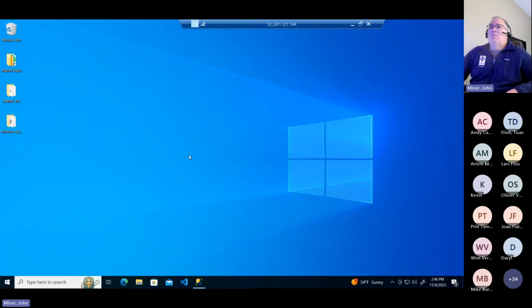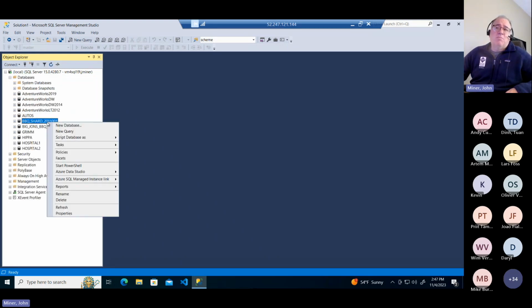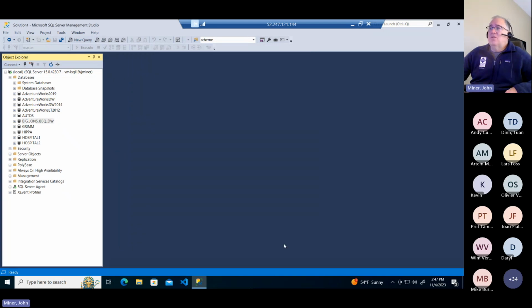So inside the VM, you can see nothing spectacular here. I've got VS Code and I have SSMS. So we've got SSMS, and I'm going to hit refresh. Okay, I was just testing my example, so I'm going to delete this. When we delete this, we want to delete any backups, but we also want to close the connection just in case we're on it. Now it's gone.